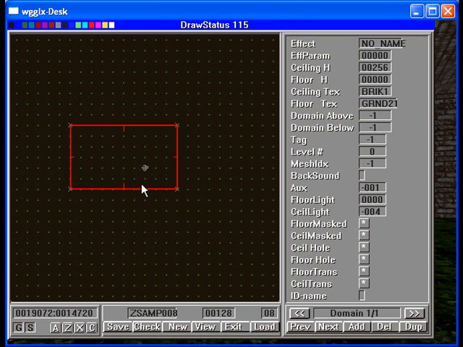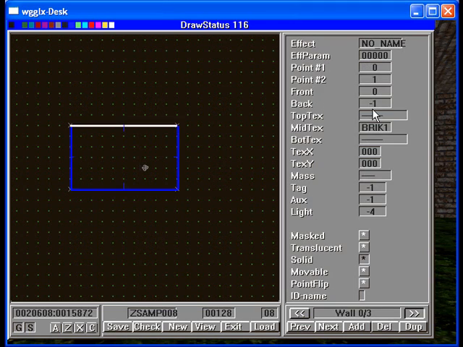So I'm pressing the Enter key. I now have a new domain. I'm going to make this into an Rbox. I want the ceiling height to be at 128 and the floor height to be at 64, and we'll leave the ceiling and floor as brick 1 and ground 21 for the moment. We'll change that in a couple minutes.